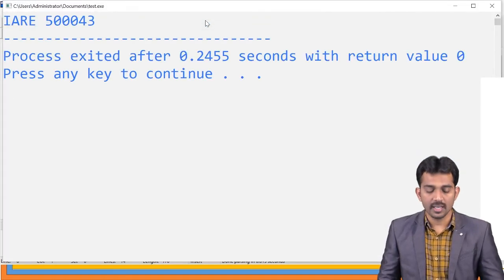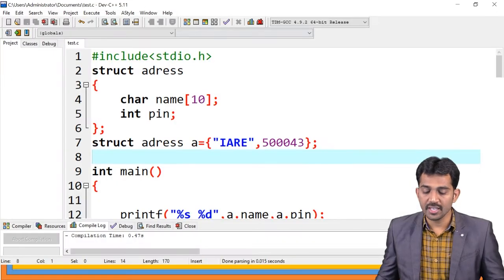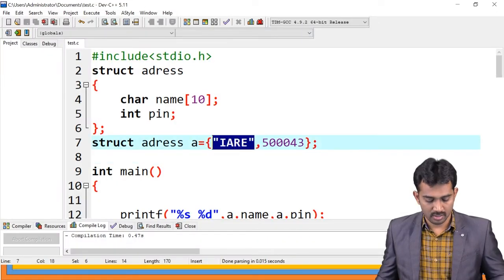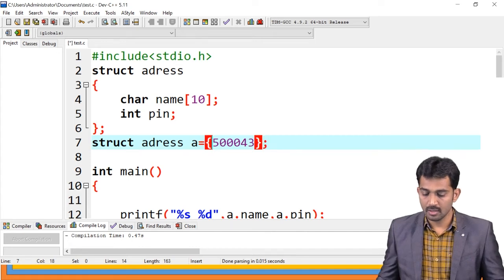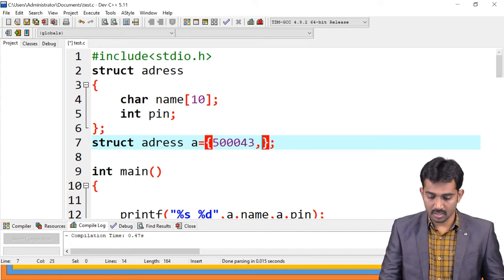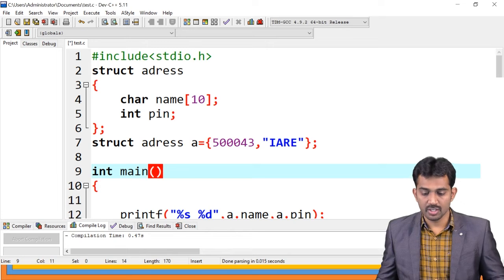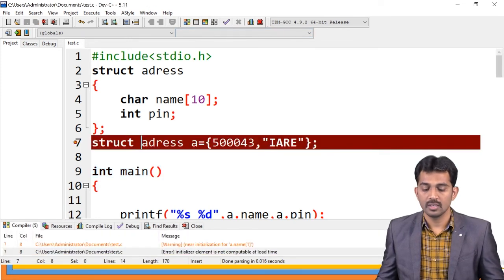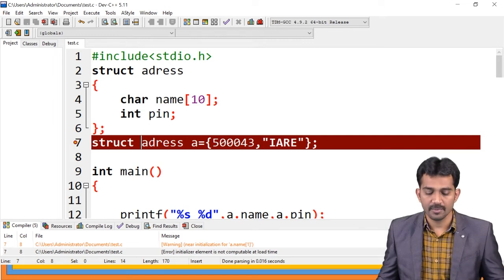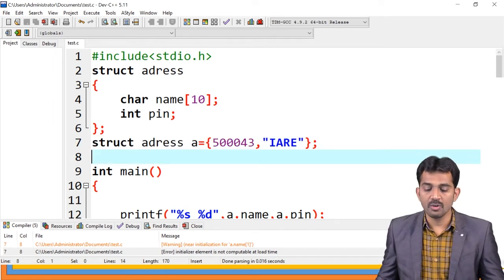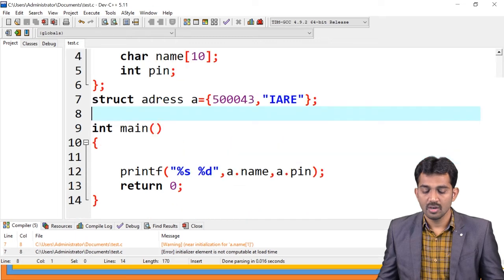IARE. This is clear. For example, if I change the order, comma IARE, now you just try to see. Initialization elements is not compatible at load time. See, this should be in the same order as the order which you have given. Is this clear?